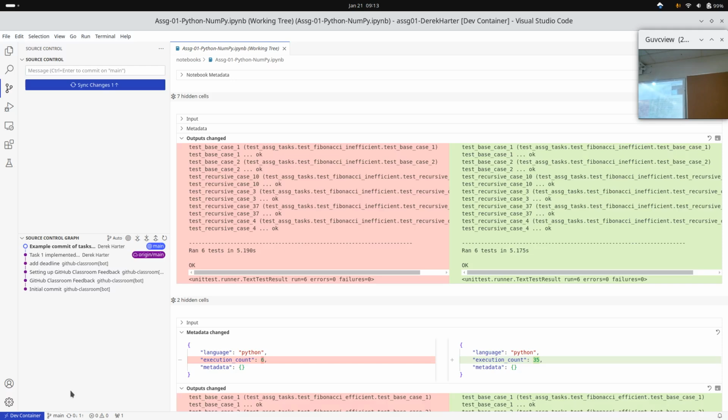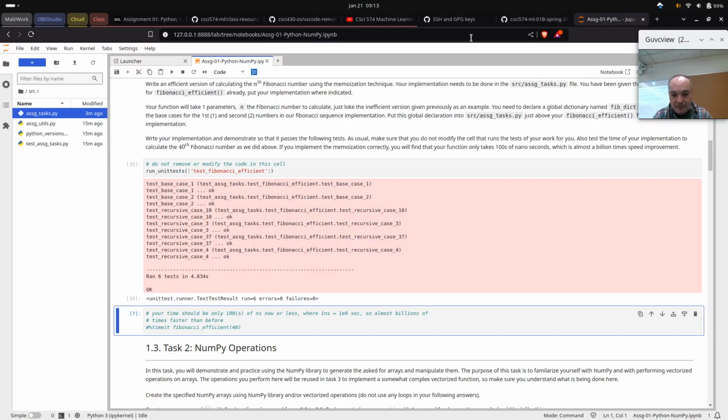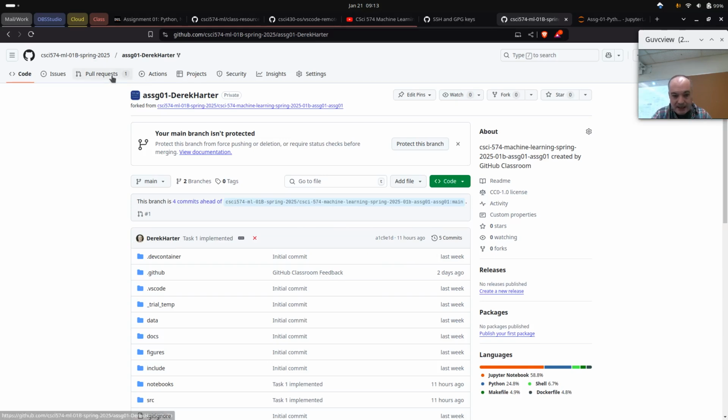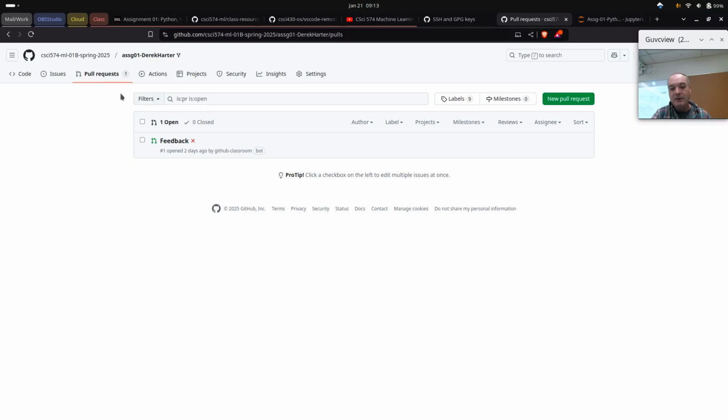It hasn't actually been pushed. So if I looked at my repository on GitHub for assignment one, I wouldn't see it yet. The place where I will see your commits when you push them is in these things called pull requests.